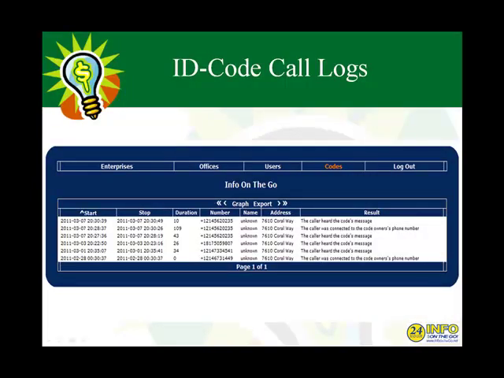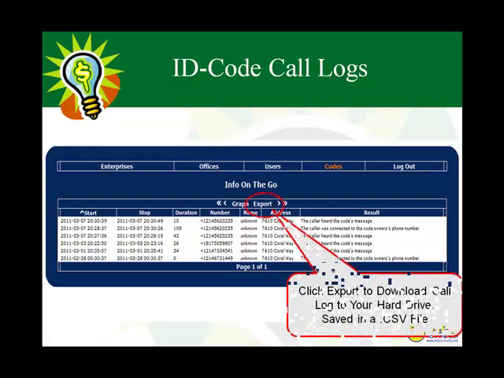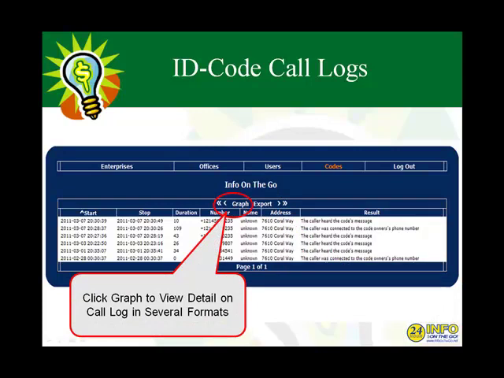And this is what the call log will look like, that screen right here. We showed you this previously. So on this, remember that here you click this button, and this is where it'll download this to your hard drive, and it'll be saved in a CSV file on your hard drive. And then the next one, this is where you click to view a detailed graph on the call log. And there's several different formats that you'll be able to see there, so you'll get an idea about when people are calling, times a day, days a week that you get more calls, those types of things. So that's it. Very simple, straightforward.